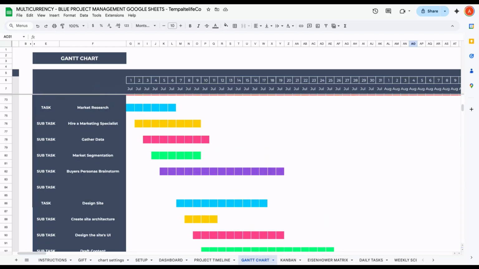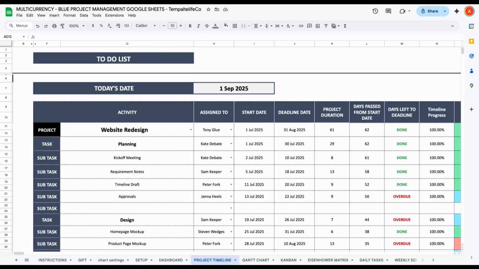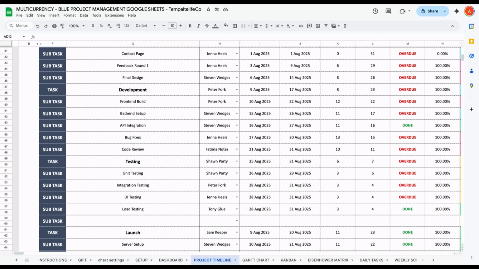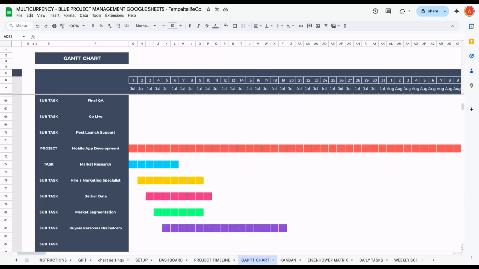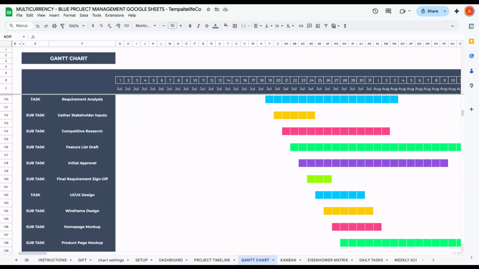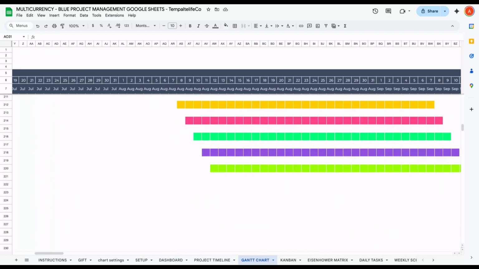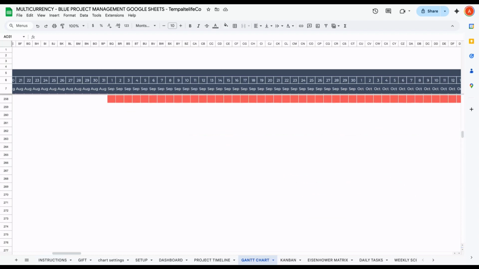Next we have the mobile app development. That's the second project we have. The task, subtask, everything is listed. Whatever we give in the project timeline table, automatically for that, the Gantt chart will be created in this particular sheet, the Gantt chart sheet. We'll get the complete Gantt chart over here.